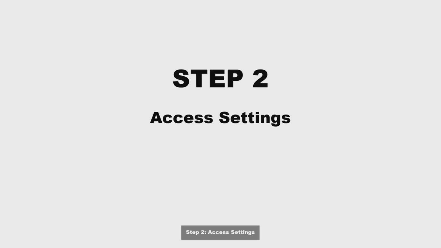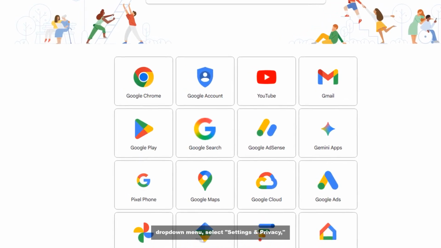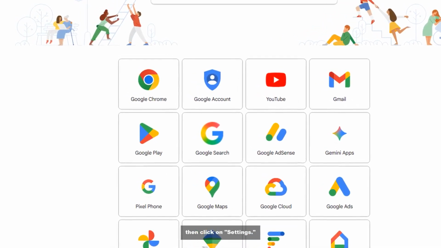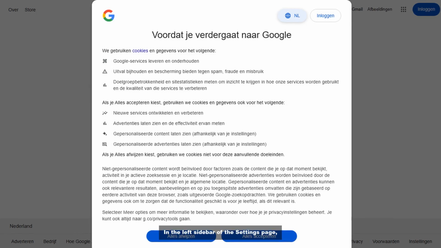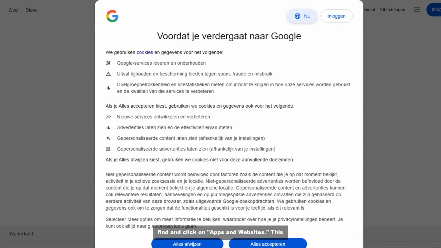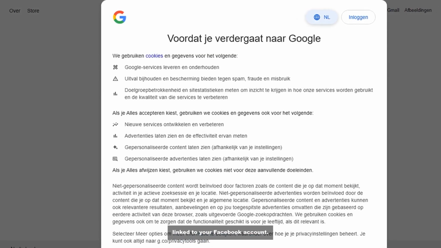Step 2. Access settings. Once logged in, click on the downward arrow in the top right corner of the page. From the drop-down menu, select Settings and Privacy, then click on Settings. Step 3. Navigate to Apps and Websites. In the left sidebar of the Settings page, find and click on Apps and Websites. This section shows all the apps and services linked to your Facebook account.